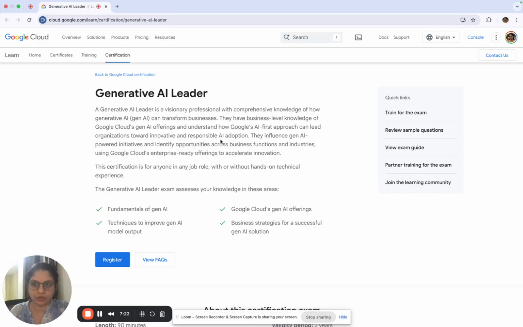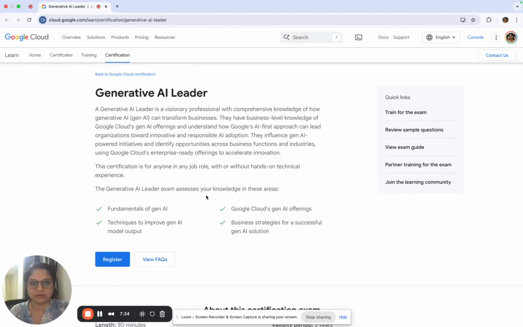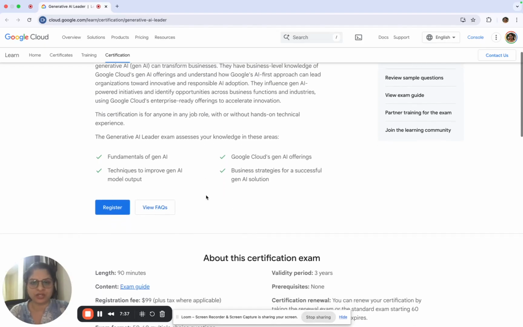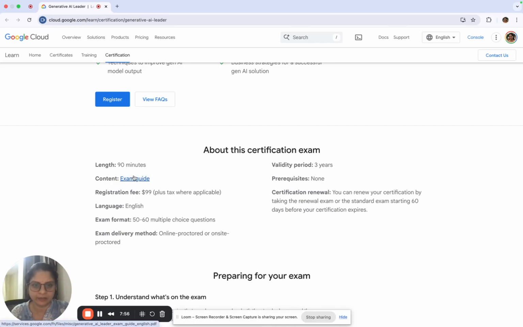How can you prepare for this certification? So here I'm on cloud.google.com, Learn, Certification, and Generative AI Leader. This is the Generative AI Leader certification. The information is given here. So you can see the FAQs and you can register from here. The exam length is 90 minutes and it's valid for 3 years.